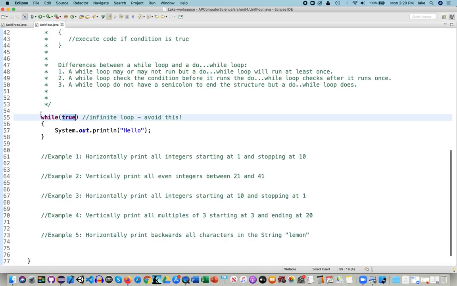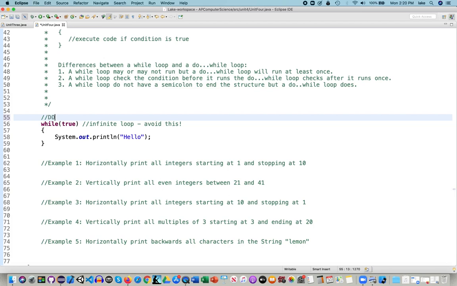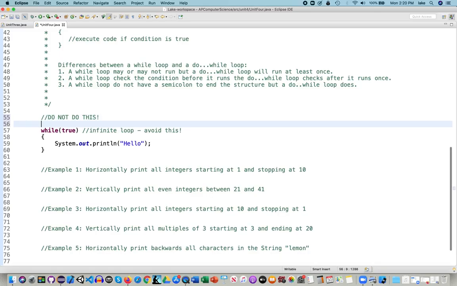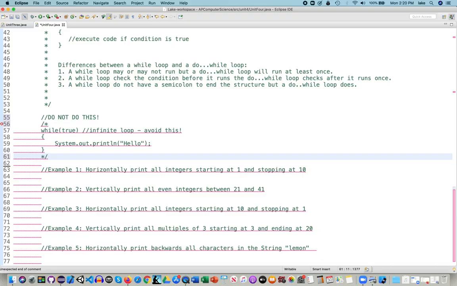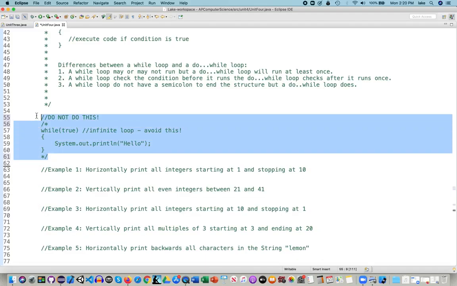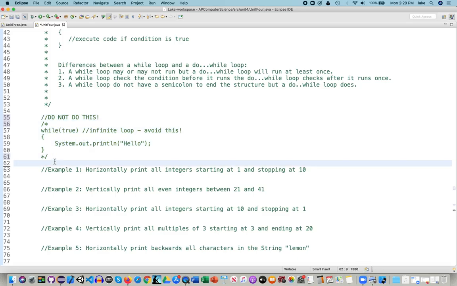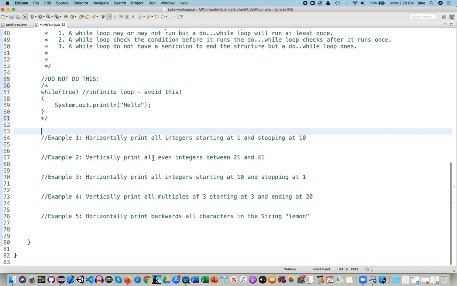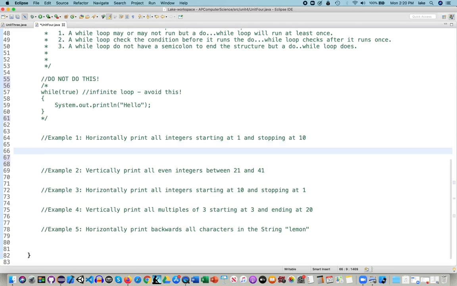Let me put a little note up here. Do not do this. I'm going to go ahead now and comment this out because I don't want this. It's just an illustration for you to see. You don't want to be doing any infinite loop. Now I'm going to go ahead and write these loops the three ways. Example one, we want to print horizontally. I'm going to start off with an int called value, and it starts off at 1. You say, well, how do you know it's starting at 1? It said it.